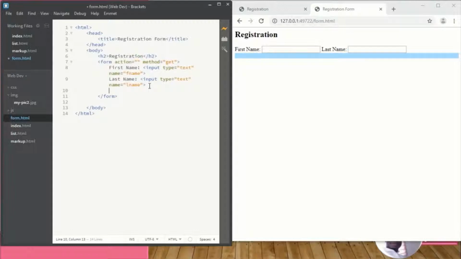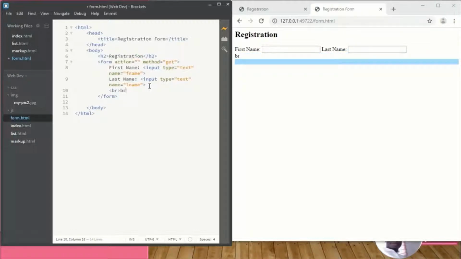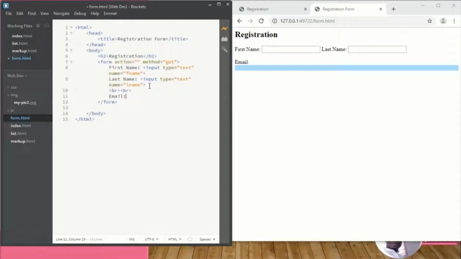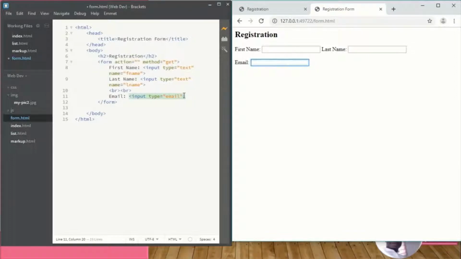Then we need email, but we want to go to the next line, so we're going to use a break, another break. Then we say email. We're going to use the same input element, but we're going to use a different type: email. When you use email, it's going to check before you can submit the form. It will check to ensure that whatever you entered here is an email address, or else it will not allow you to submit the form. So let's give it a name, say email address.